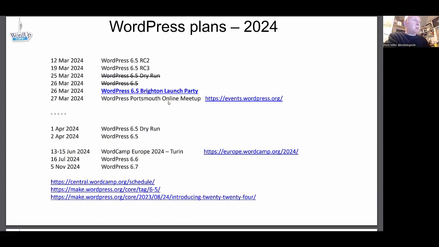And it turns out that WordPress 6.5 wasn't released yesterday because there's a little problem with something to do with font libraries. So they're going to release WordPress 6.5 next week. There'll be a dry run on April the 1st, which is Bank Holiday Monday for us, is it? Yes. And then it gets released the next day.